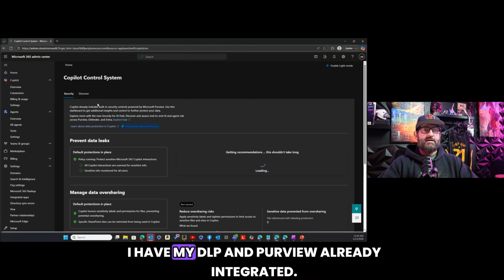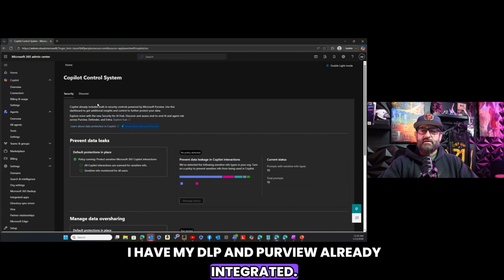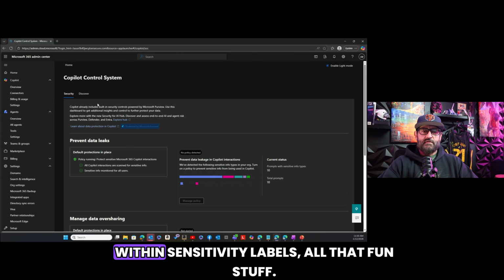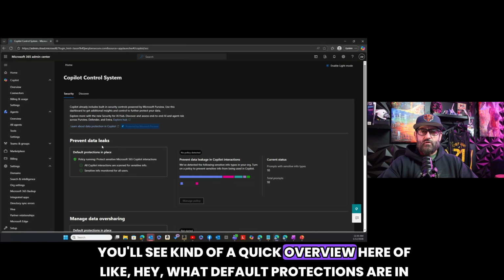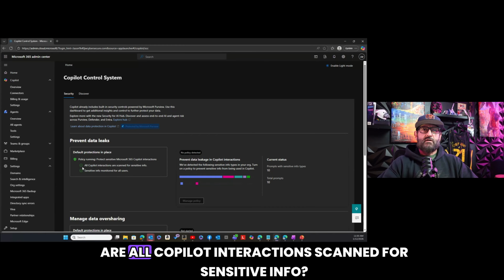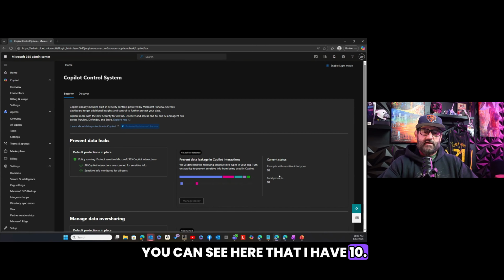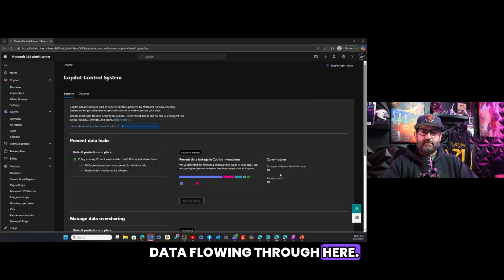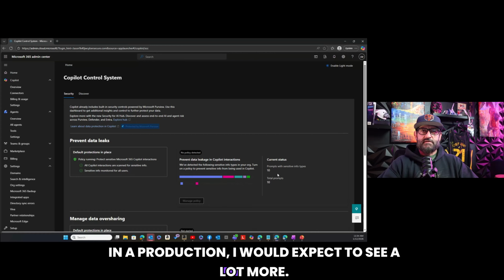I have my DLP and Purview already integrated. I've set up lots of policies around what data we're collecting, what is allowed within, sensitivity labels, all that fun stuff. You'll see kind of a quick overview here of like, hey, what default protections are in place? Are all Copilot interactions scanned for sensitive info? You can see here that I have 10 in my test tenant. You'll probably have a lot more, you guys. I have a small amount of data flowing through here. In a production, I would expect to see a lot more.